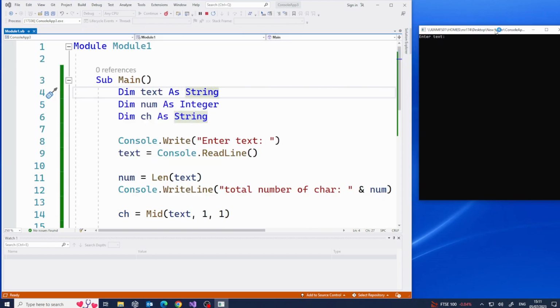and again if I write hello and press enter, what's the first thing I'm expecting? Total number of char. It will display the total number of char. How many characters will it display? 5. It will display 5.